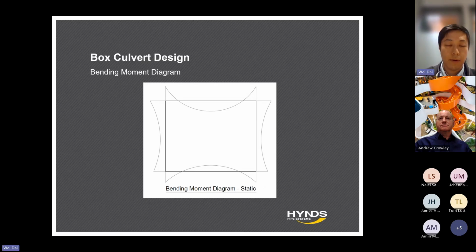In the end, by combining all the dead loads and live loads acting on the box culvert, we'll get the static case bending moment diagram of the box culvert, which is as shown on the screen. From there, we need to detail the box culvert reinforcing at the critical sections to cater for the design actions. So we need to specify reinforcing at the midspan of the top slab and base slab, and also on the external face, such as the corner and midspan of your box culvert.